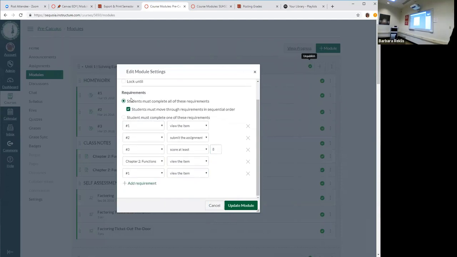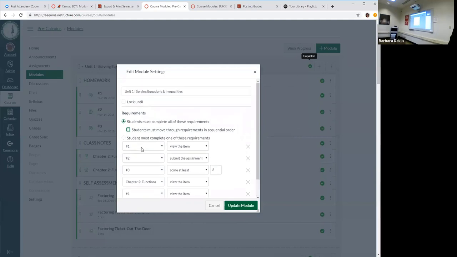Okay, so you can require all of these things. You can require the order, and you can lock it until a certain date. So those are the kind of extras that you can add to your modules.